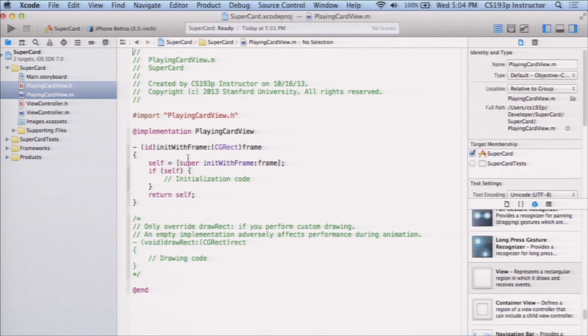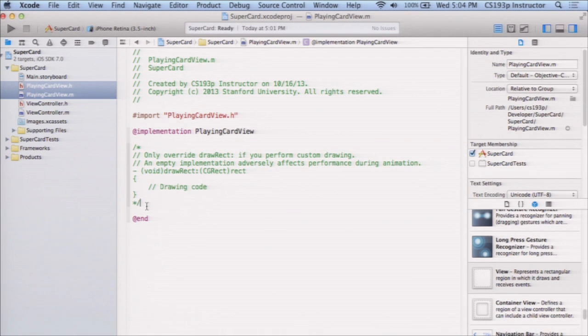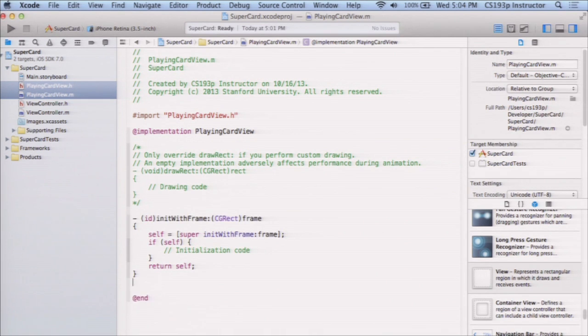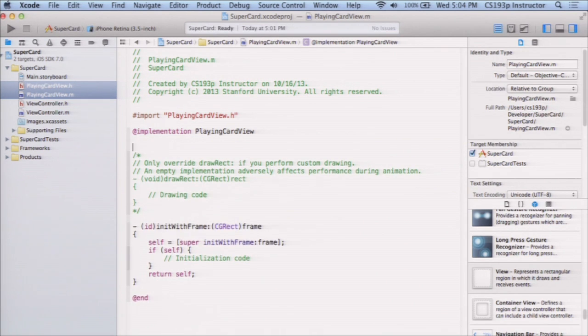So here's PlayingCardView's implementation. You can see that I've got initWithFrame right here. That's its designated initializer. And you can see I've got the all-important drawRect: commented out. If you don't comment it out and you don't put anything in there, that's going to be a performance hit, because it's going to think this view needs to be redrawn all the time when in fact it doesn't. So that's why it starts out commented out. But we are going to draw in here, so we will be uncommenting it. I'm going to move it down out of the way because we're going to do that at the appropriate time.